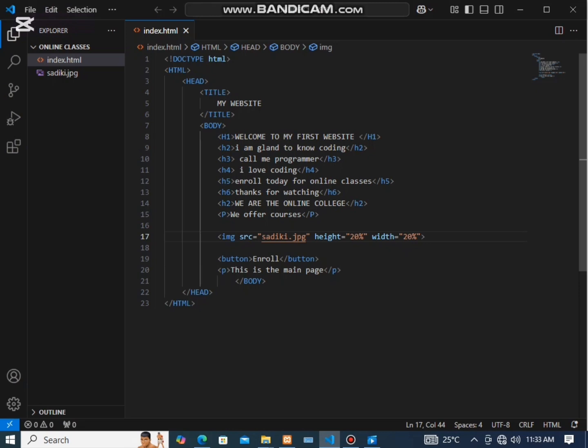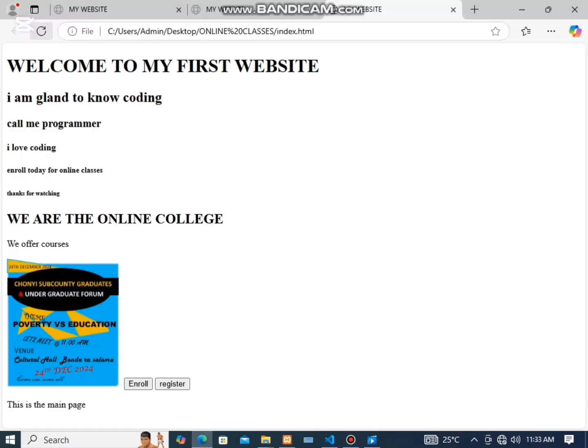Here we can add another button. Let us just add button. Button, what will we put in button? Enroll or register. Then we come and see what will happen here. You can see that these buttons are not going to a new line.